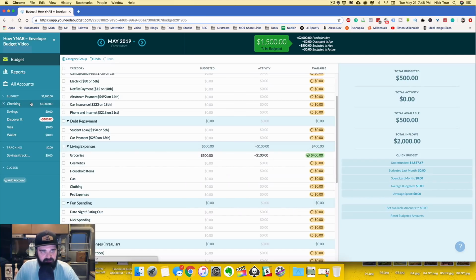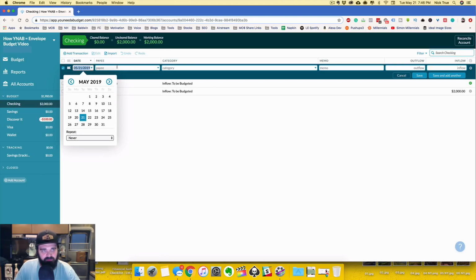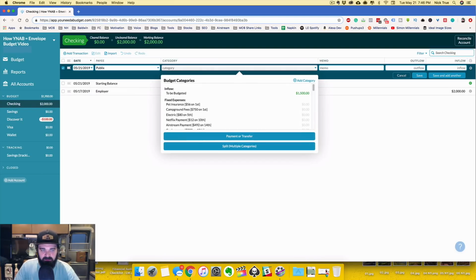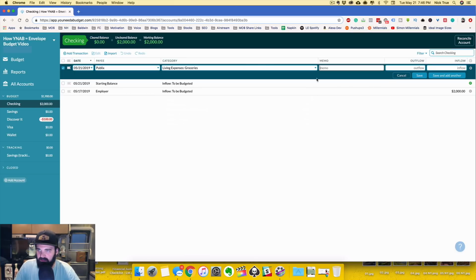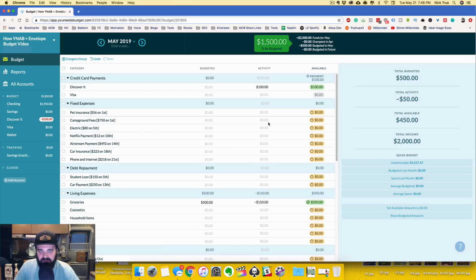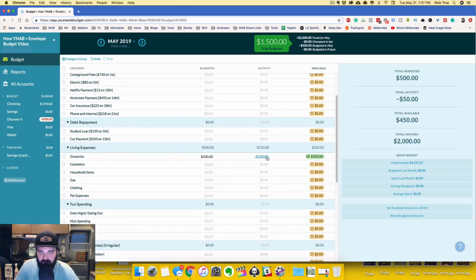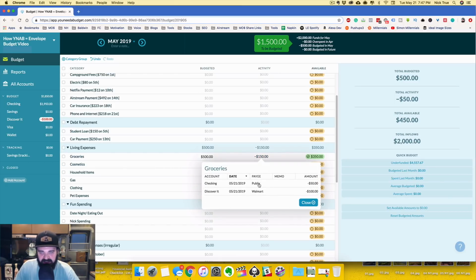Now, let's say we went to the grocery store again and we add another transaction. Maybe this time we go to Publix. Of course, we're going to do groceries. And let's say that we spend $50 at Publix. Save, back to the budget. And now in the Activity column, we have a total activity this month of $150 spending out of this grocery category. When we click here, we can see both the Publix and the Walmart transaction.